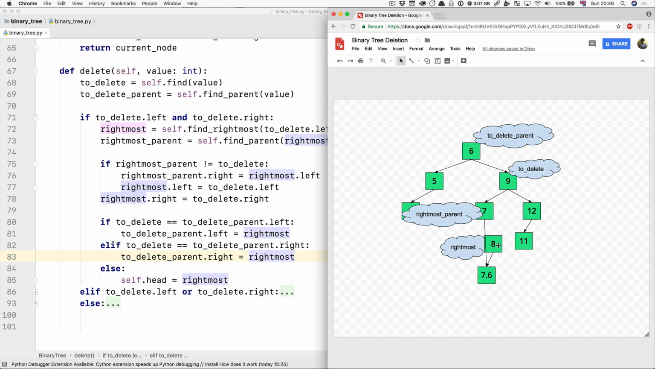The rightmost's left must equal toDelete's left. So this 8 here must now point to 7. The rightmost's right, this guy was the rightmost, the right must point to toDelete's right. So down here. And finally, because 9 is at the right of the parent, 6 must point on the right to the rightmost node, which is 8. Then we can delete 9, move 8 up here, and we got it. We got exactly what we wanted.